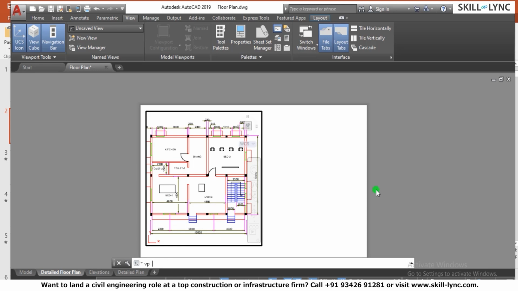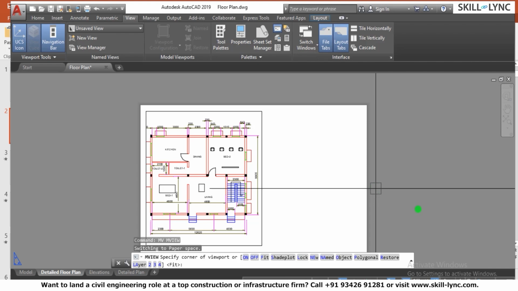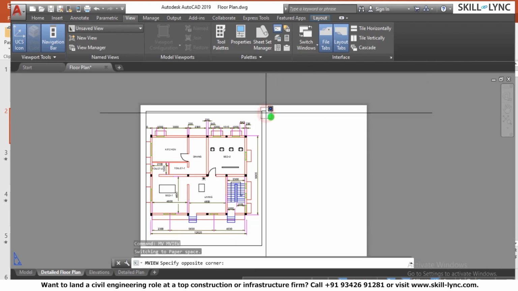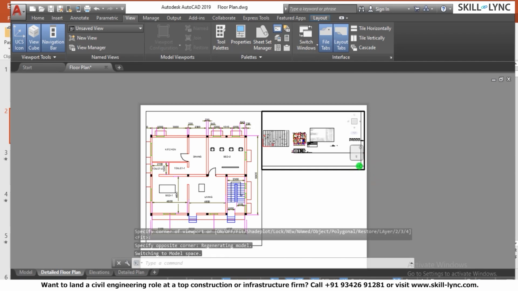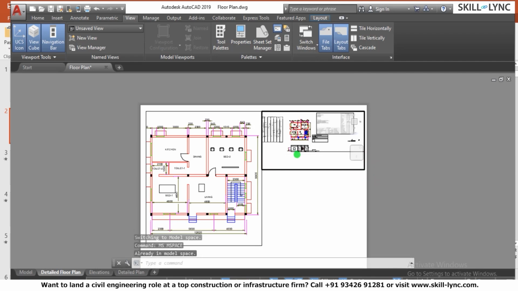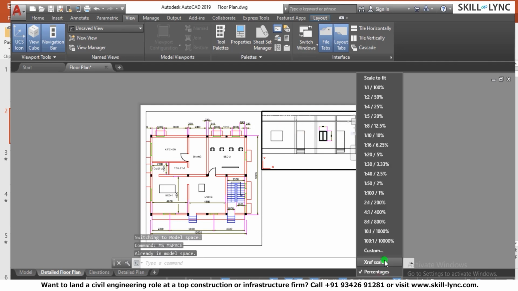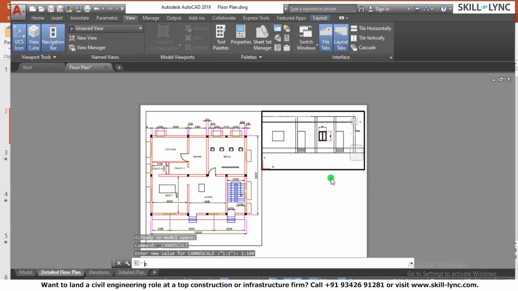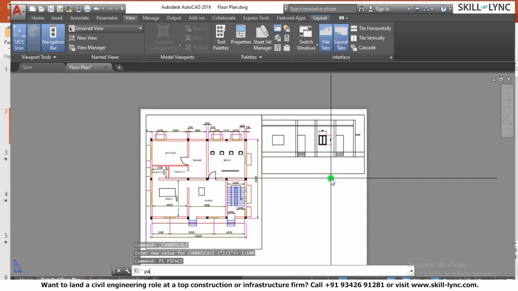Similarly, if you want to create more viewports, go with the MV command, and here you have the corner point. Let's say I want to create the elevation in this particular viewport. I go to MV, then I go to the MS command and bring the elevation here. Now again I have to check the scale factor. For example, it is 0.01403. Let me check with 1:100. So 1:100 is fine.